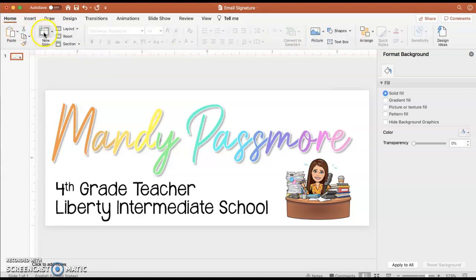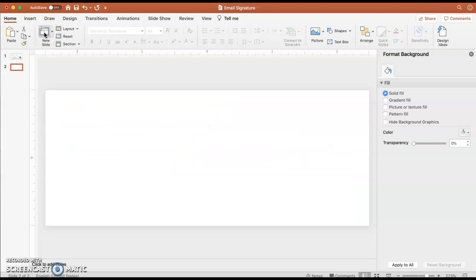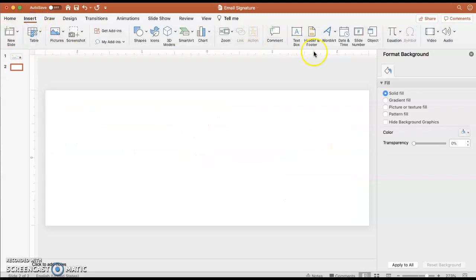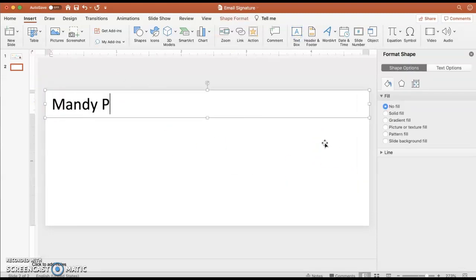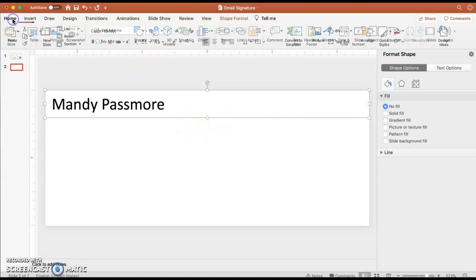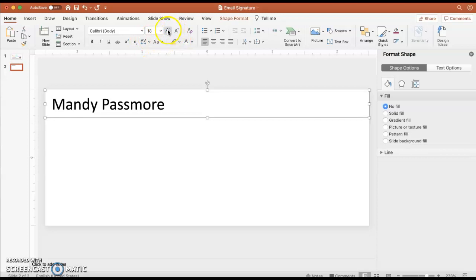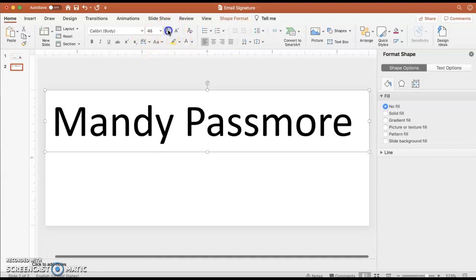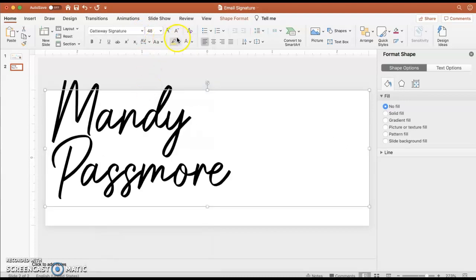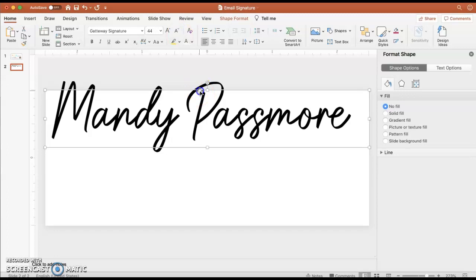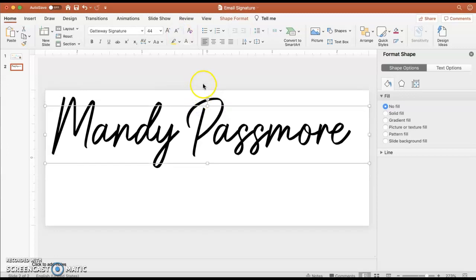All right, I'm going to insert a new slide. And the first thing you want to do is insert a text box. Just drag it over and type in your name, and you can have your title as well. If you wanted to do Mrs. Mandy Passmore, you can do that as well. Then just make it large, and the font that I use is Gateway Signature, which is a free font. I'm just going to reposition that.